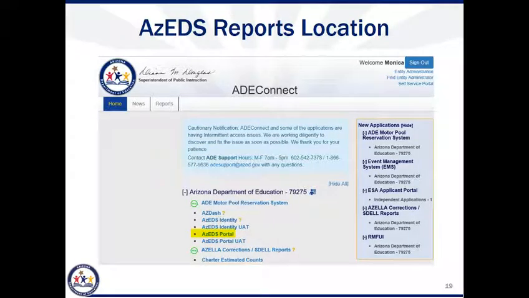So now we're going to dive into some of the reports that you should be looking at as far as ADM. If you are new, you should have an ADE Connect account, and the reports are going to be located under the AzEDS Portal.